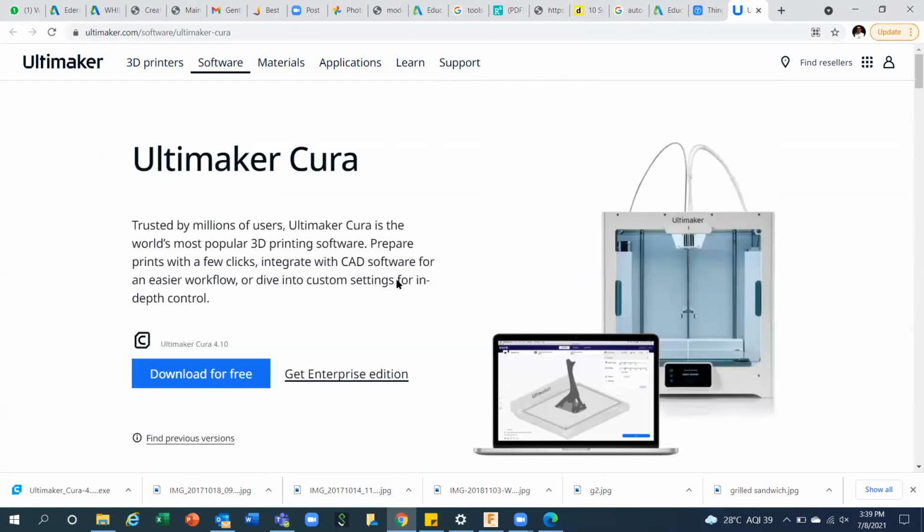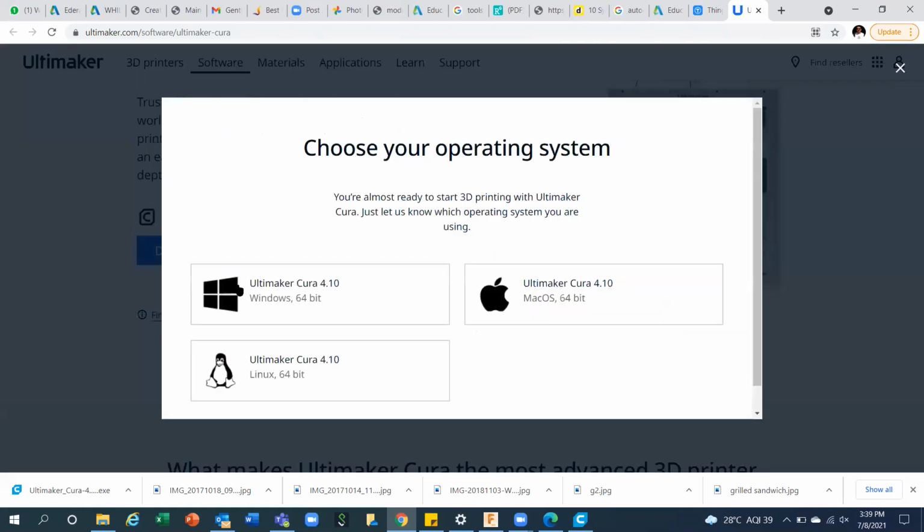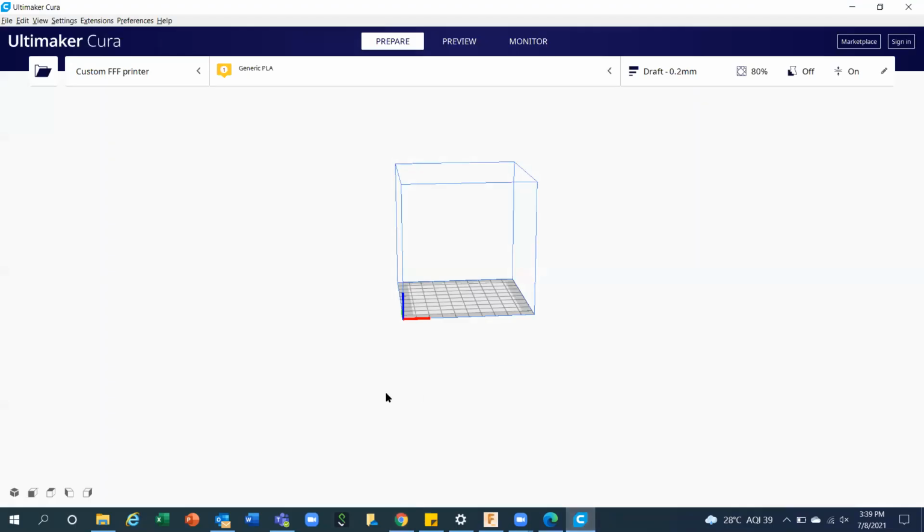See, where it is available. Download for free. Can you see that? This one, the first page, download for free. Okay. You can click here. Now Ultimaker Cura is there. This is Ultimaker Cura for Mac, and this is Ultimaker Cura for Linux. So whatever operating system you are using, whether it is Windows, Mac, or Linux, you can download. Okay, so I have opened my Cura.